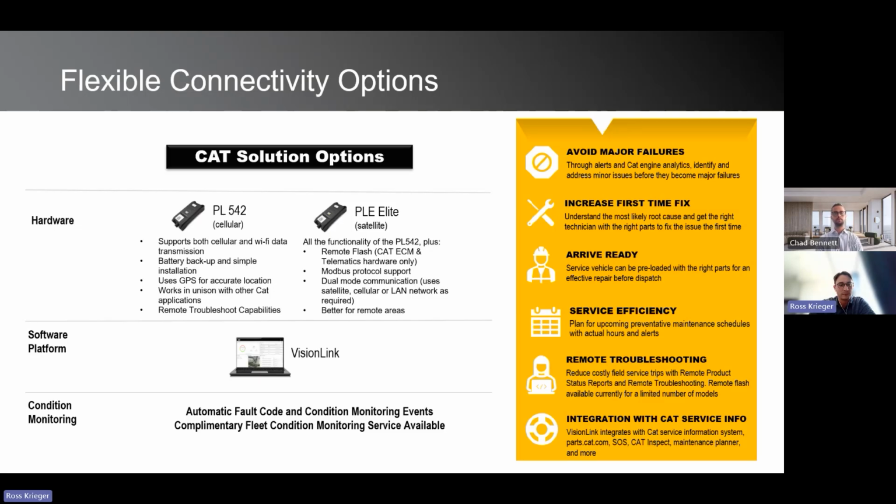All of this offers flexible options, as on the right side there, to avoid major failures, increase first time fix, arrive ready so we have the parts and everything ready on the first trip, improve service efficiency, enable remote troubleshooting, and integrate with all the other CAT tools, so SIS, PCC, CAT Inspect.